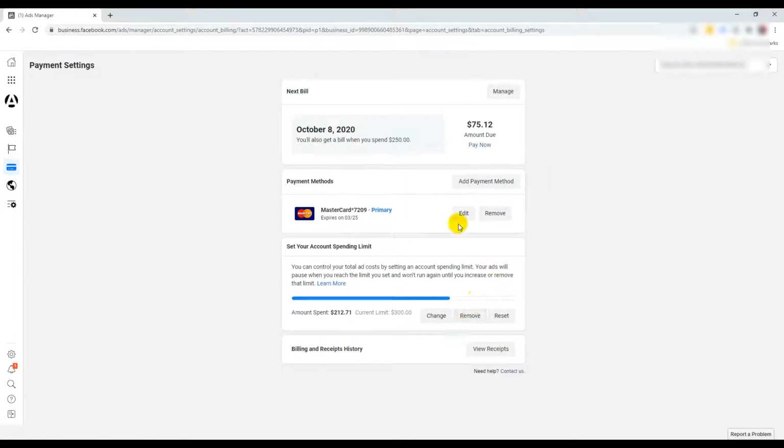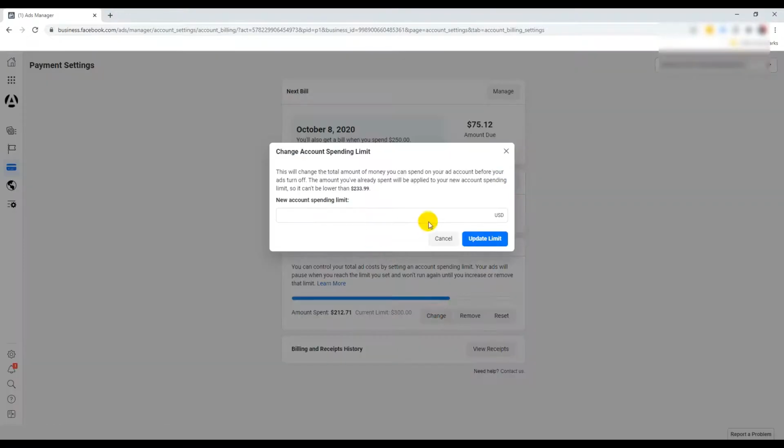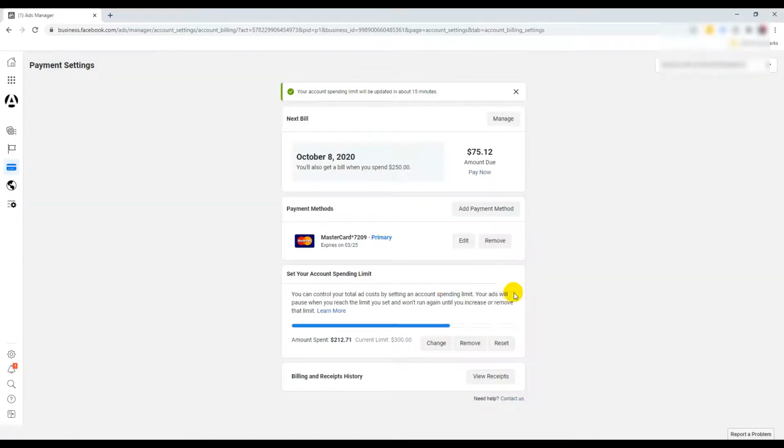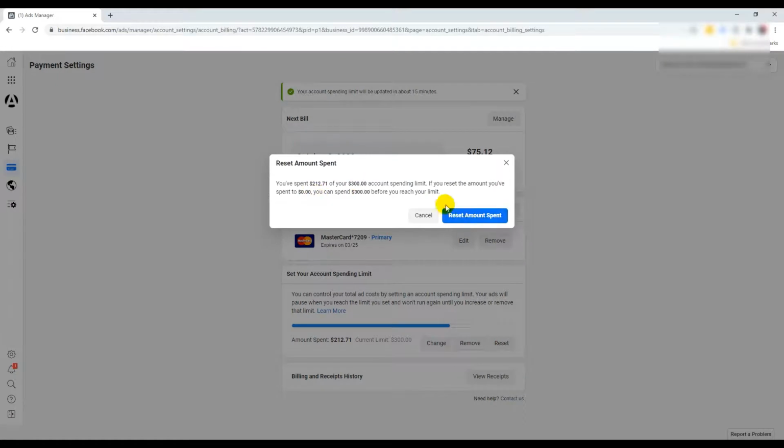Now, by default, if your account is brand new, you're going to see that there's no account spending limit, and that's exactly what we're going to set. So click on change, and we can put in any amount that you want. This account's currency is in US dollars, and currently this is set to 300 USD, and I'll click on update limit. So after an ad spend of 300 US dollars, the account will stop spending. And for me to continue spending, I would either A, click on the reset button, which is what I should be doing anyway. All right, I'll click on reset, and I'm going to confirm that.